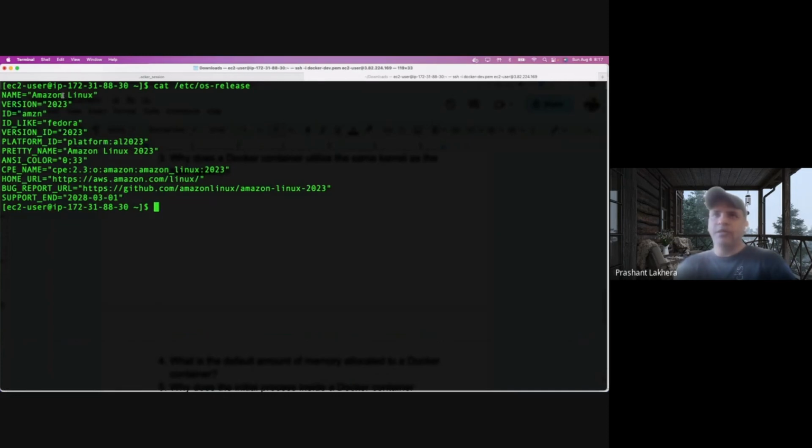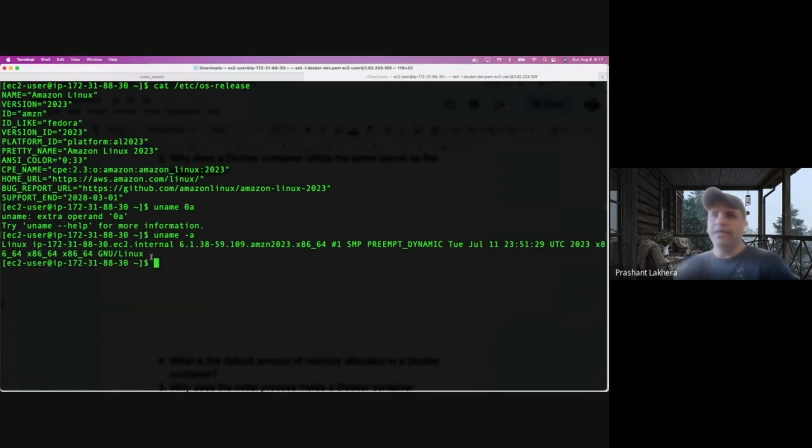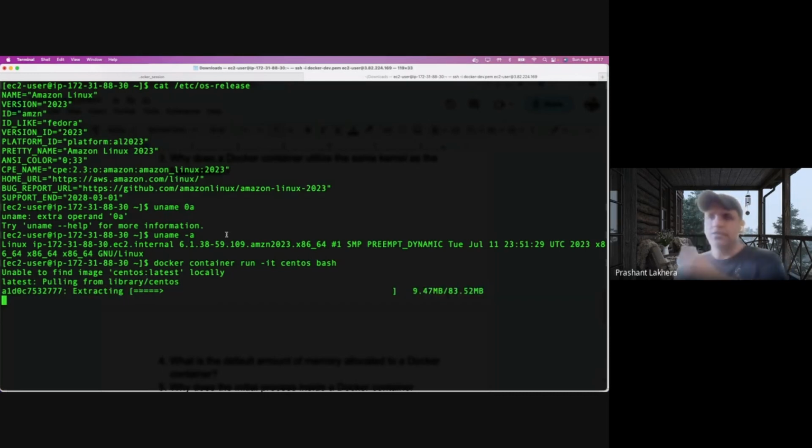So I'm running Amazon Linux. Oh, sorry, uname -a. And here you can see I'm running 6.1, whatever, with the kernel version. Okay. Now let me run docker container run -it centos bash. Okay. So this image is not present. So obviously it is going to pull that image first from the Docker Hub.